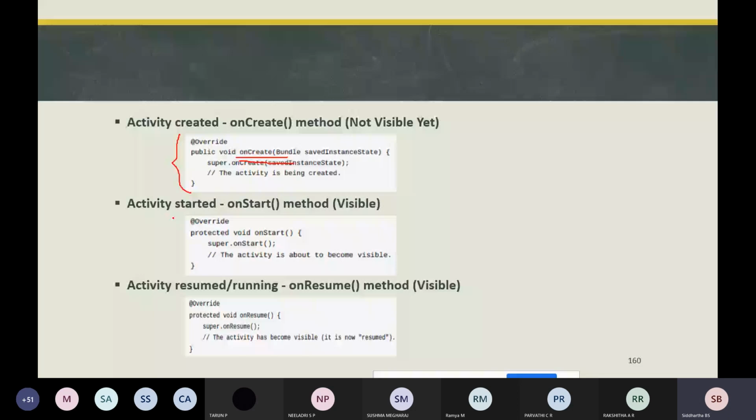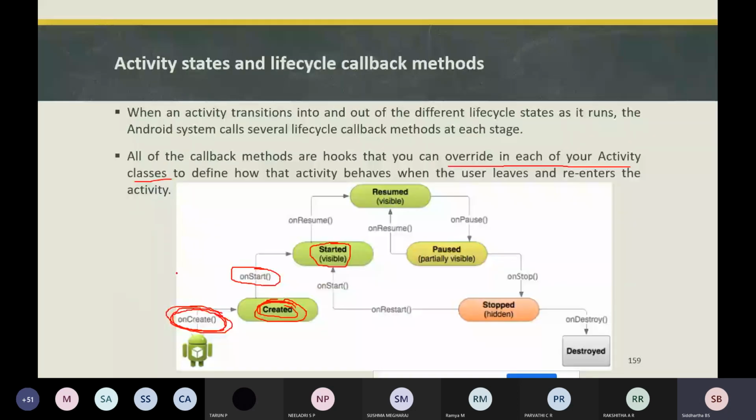After your activity is initialized with the onCreate method, the system calls the onStart method. In this method the activity will be in the started state. So as soon as the system calls onStart, the application will be in a started state. The onStart method is also called if a stopped activity returns to the foreground. So onStart can be called two times.